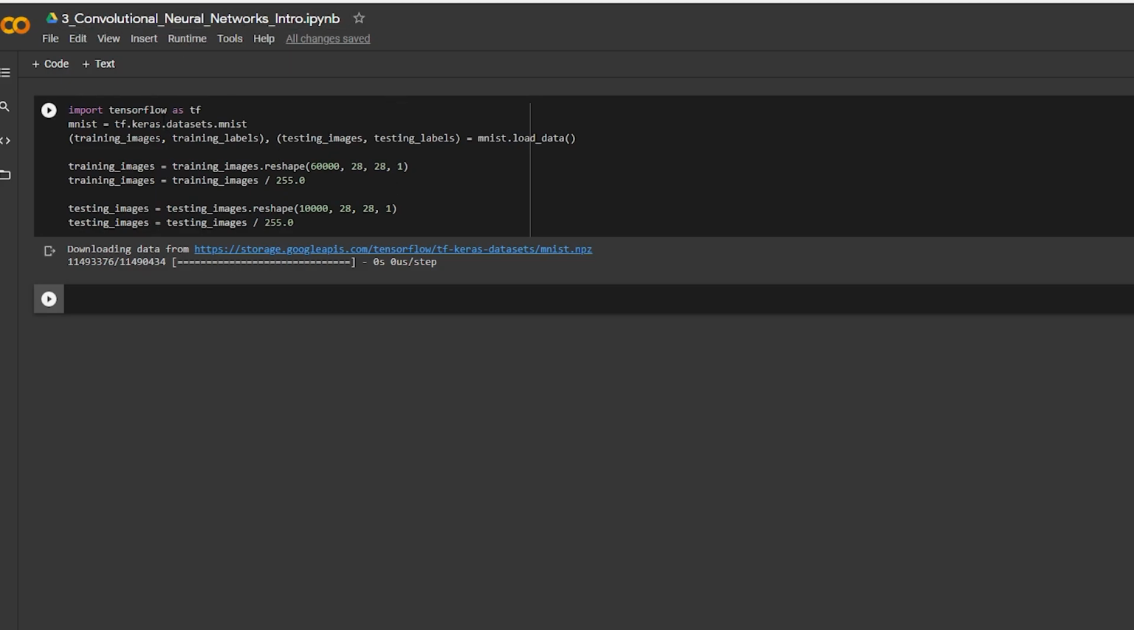Once again I'll go through the lines of the code for all the users who are new to this series. I'm importing TensorFlow. After that I use a variable named mnist, which is equal to tf.keras.datasets.mnist. The MNIST dataset is already present in TensorFlow Keras. After that we make the training images and training labels, and testing images and testing labels, and I load the data from it. Everything is already arranged, so you don't have to pre-process it explicitly.